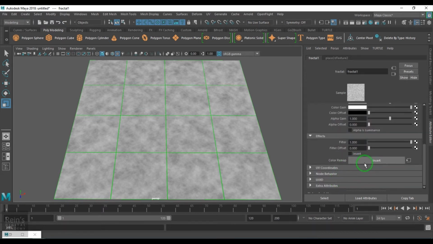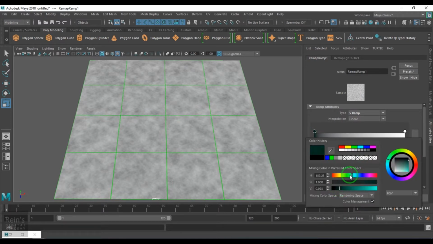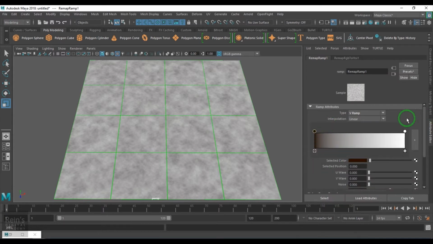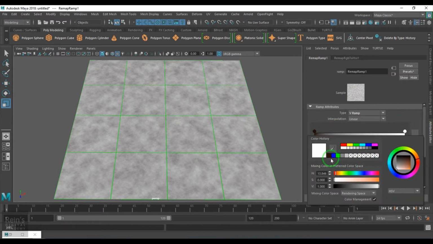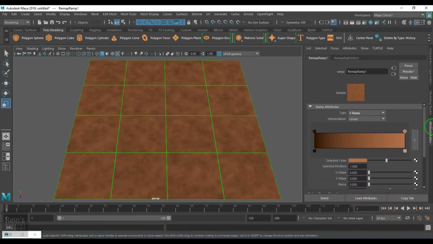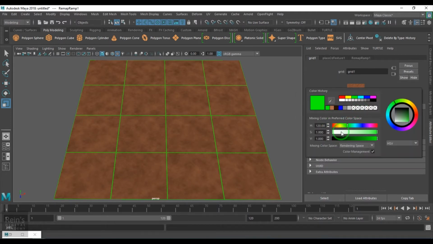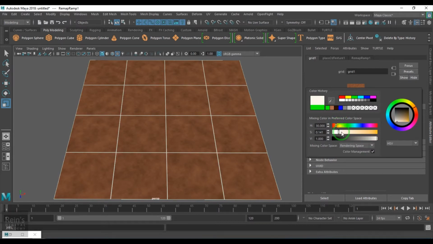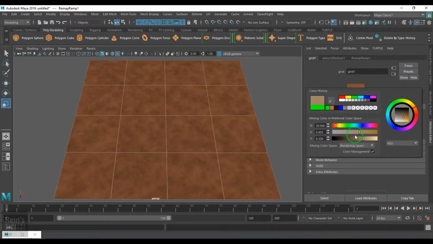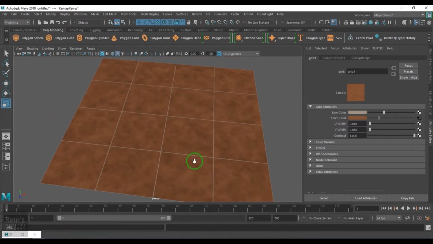And I've got the remap for the fractal. Let's insert a remap and take some brown color. Like that. And then here let's put some white color. That looks like a nice tile.